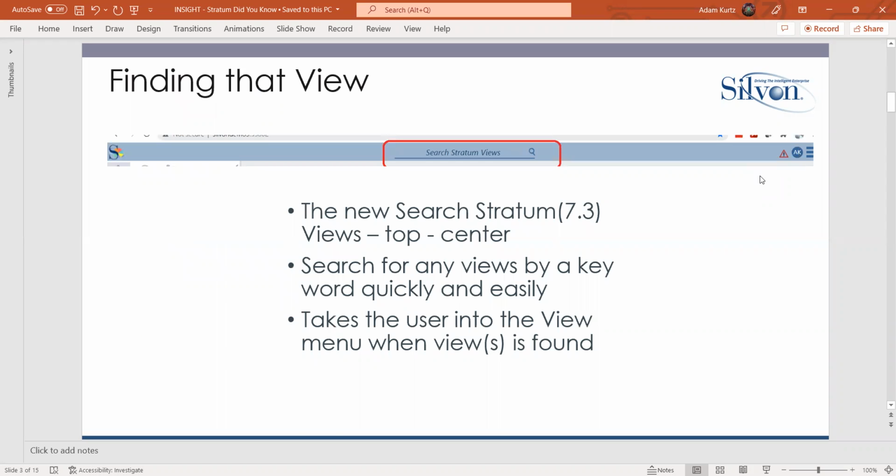So searching for that view, how do you find your view? Basically in 7.3, there's a new area within the interface, right there on the top of the interface. As a matter of fact, I'll show you in the demo.